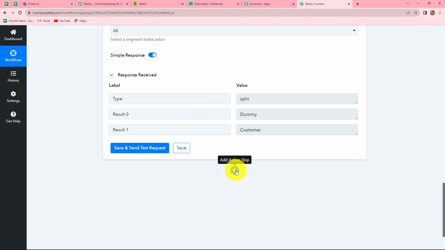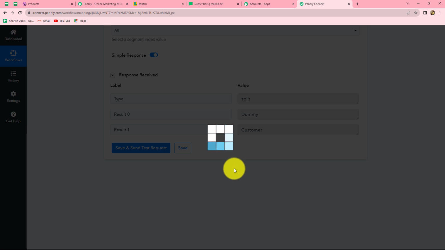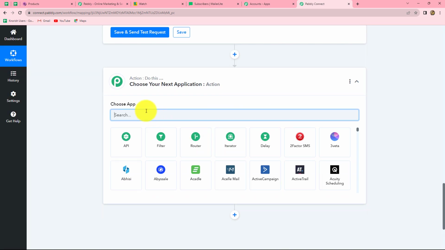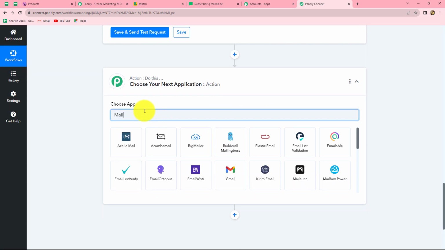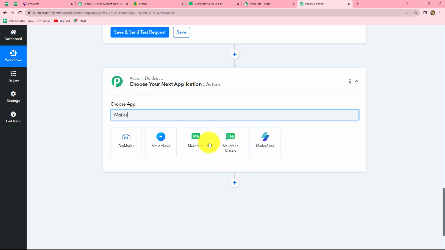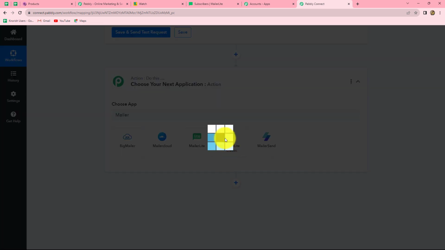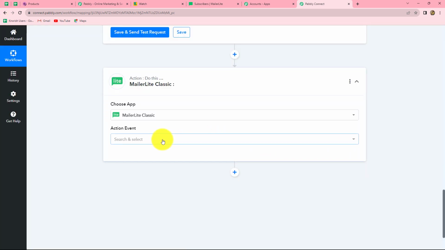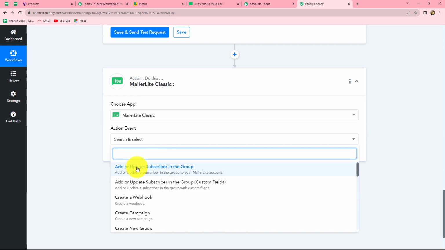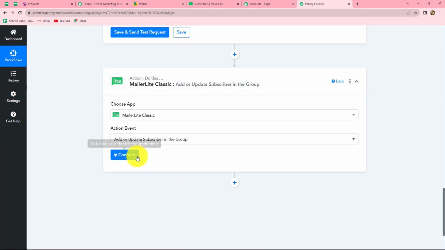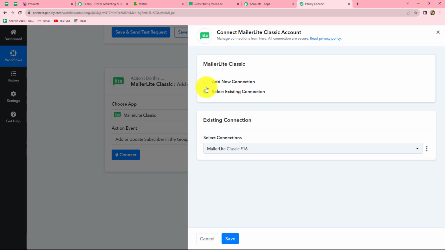Okay, so let's click on this plus sign to add one more action step. And now in our action application, we will select MailerLite. So I am going to select MailerLite Classic here. And in our action event, we will select add or update subscriber in the group. Click on connect, and here we can find two options, add new connection and select existing connection.